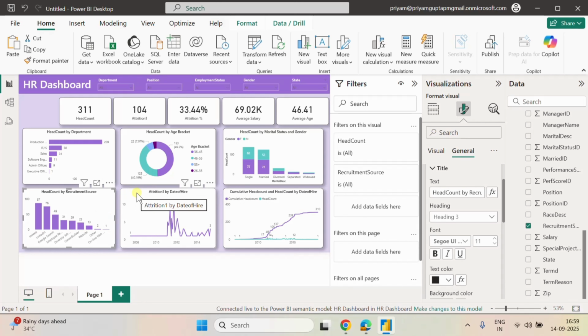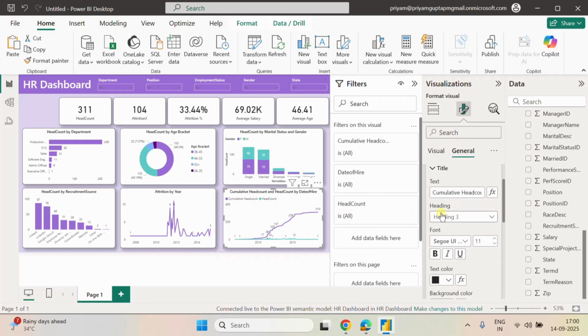Headcount by recruitment source. Attrition by year. Cumulative headcount, and headcount by year.